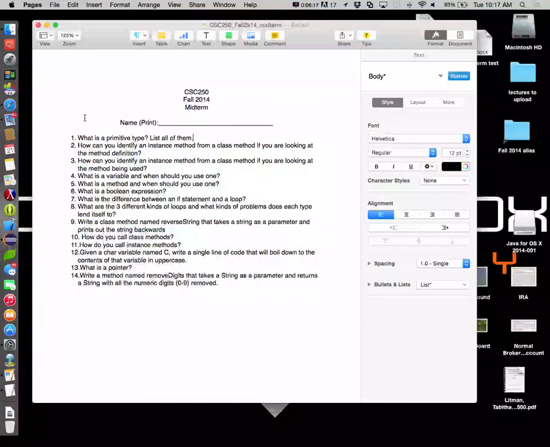Let's see. What is a method and when should you use one? A method is a reusable chunk of code. When should we use it? When we need to call a chunk of code more than once. So whenever you need to accomplish a task more than one time, you would define it in a method and then call that method each time you needed to accomplish that task. Make sense? Questions on that one?